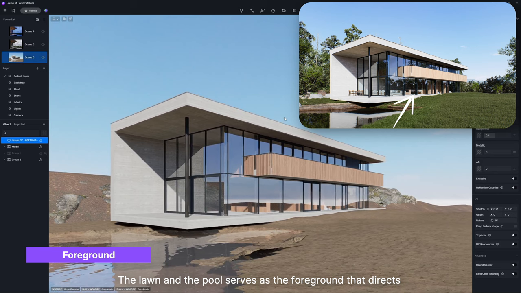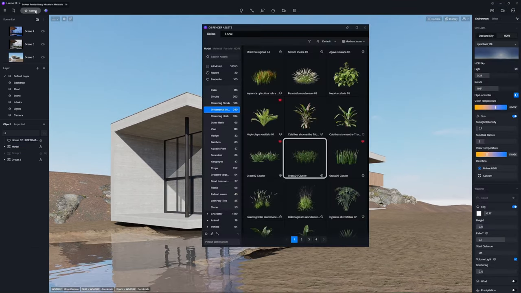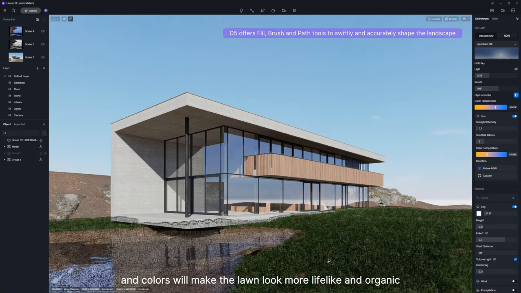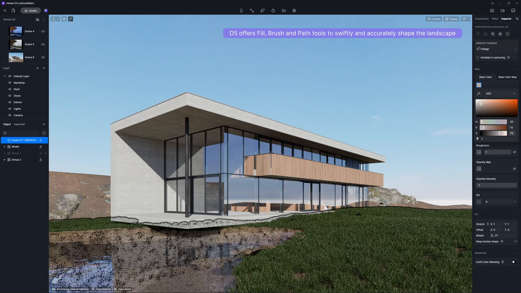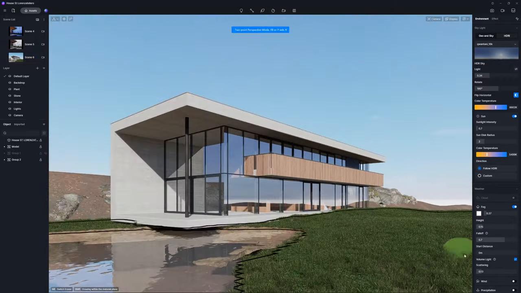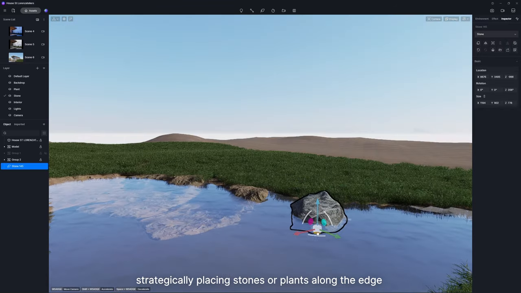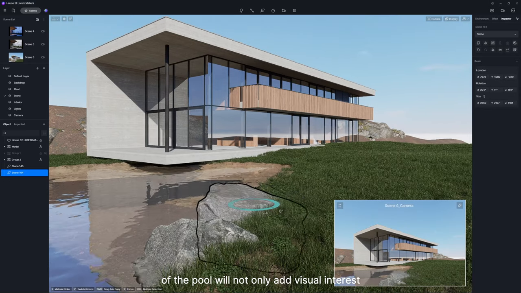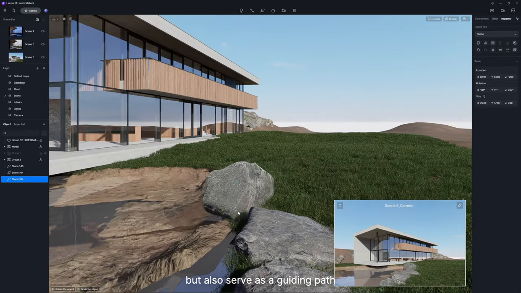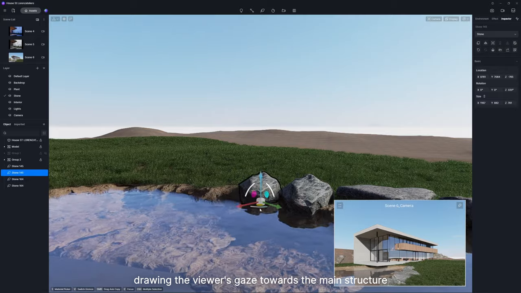The lawn and the pool serve as the foreground that directs the viewer's attention to the building. Painting multiple species of grass with varying heights and colors will make the lawn look more lifelike and organic. Furthermore, strategically placing stones or plants along the edge of the pool will not only add visual interest, but also serve as a guiding path, drawing the viewer's gaze towards the main structure.